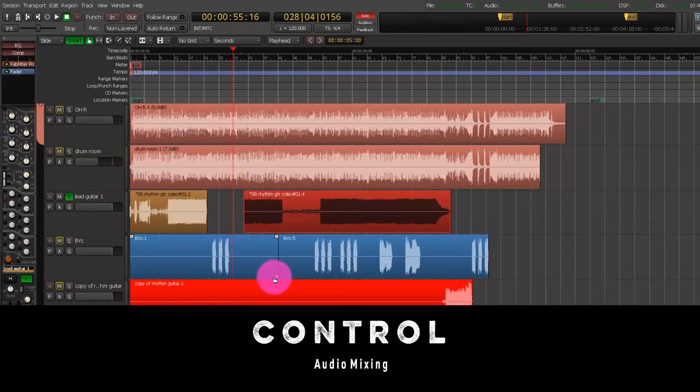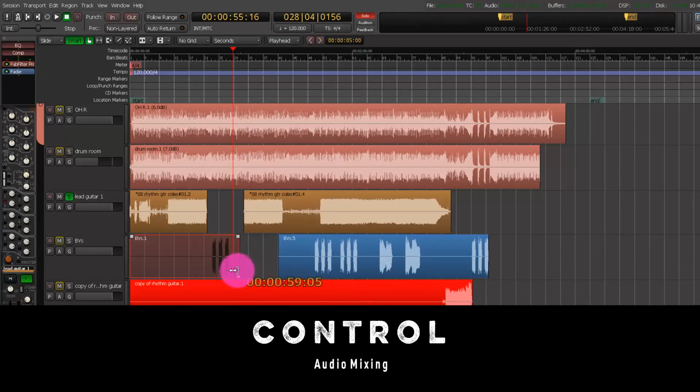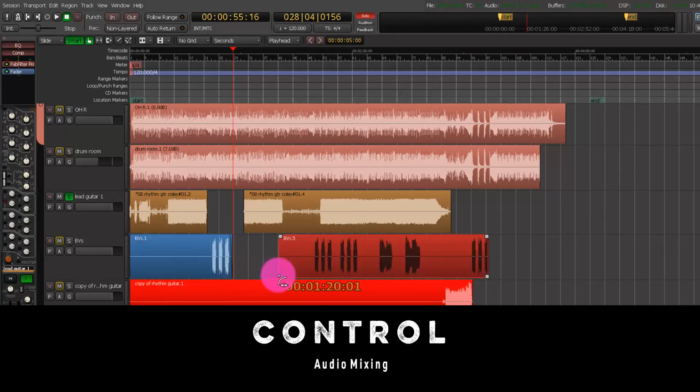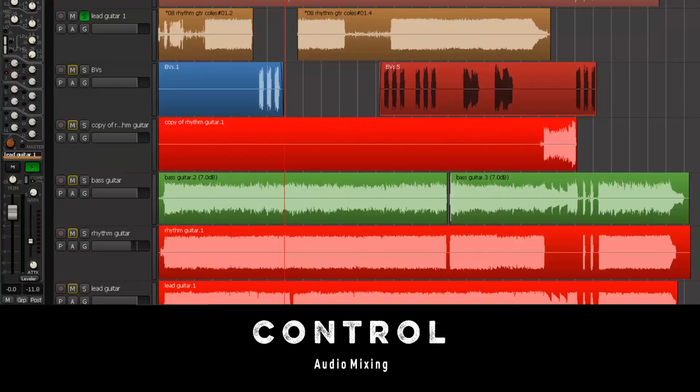The backing vocal here, exactly the same. Get rid of it. Fade the edge, get rid of the gaps, fade the edge. Now onto crossfading, we've got this bass part and there's two different takes, bass 2 and bass 3. So we need to join them with a crossfade.